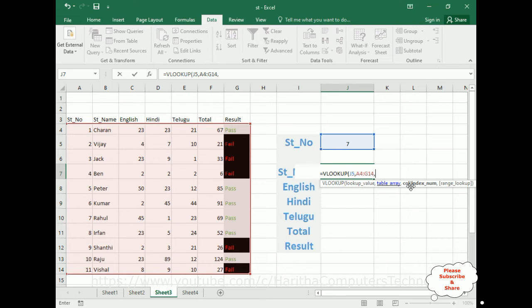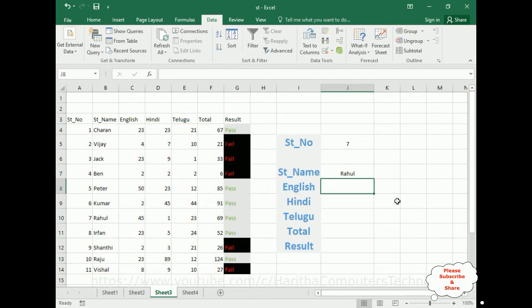After that, the third parameter is the column index number. In the table, the first column is the student number and the second is the student name. So the column number is 2, comma. Now I want to look up for the exact match, so I am adding FALSE here. That's it. Enter. Notice here we got Rahul.